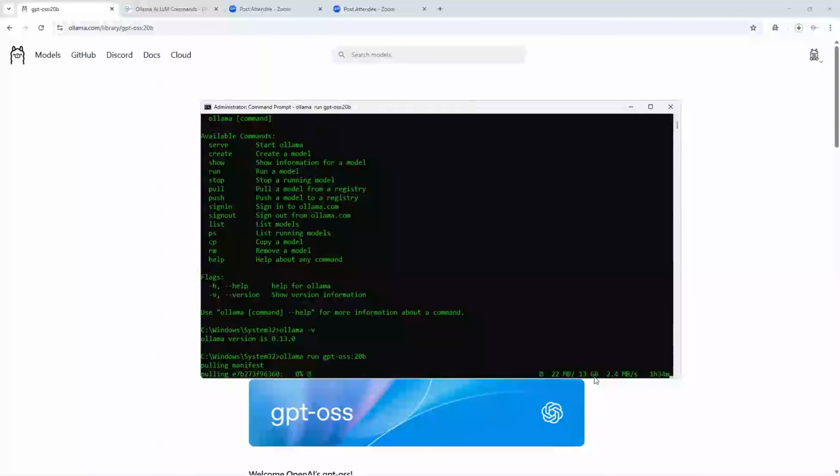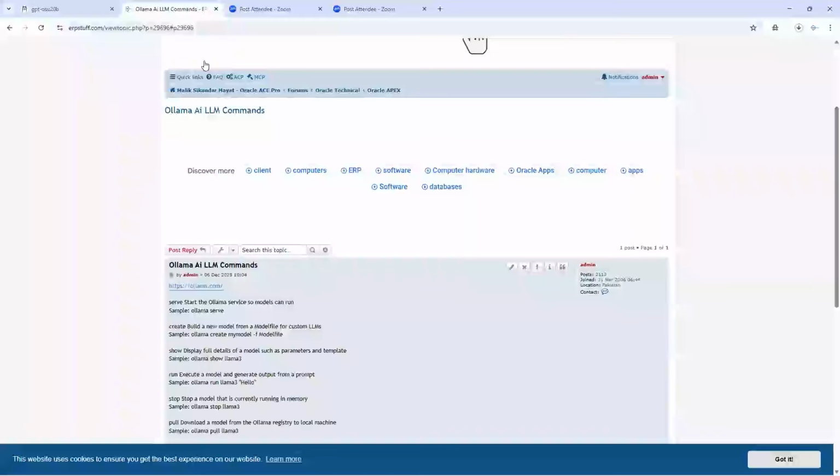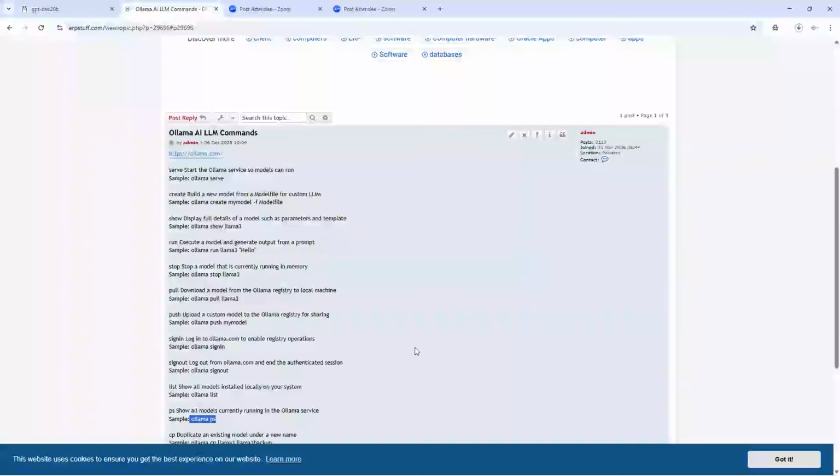Now here the download speed I am having is like this. You might have fast internet, maybe, but this is how it will be. But no problem, let it be. Let it download. Meanwhile, we can just go through these commands and let it get downloaded. Local machine, the currently running in memory, this I've already explained to you.